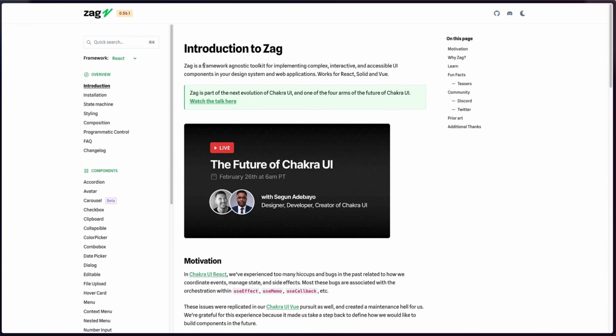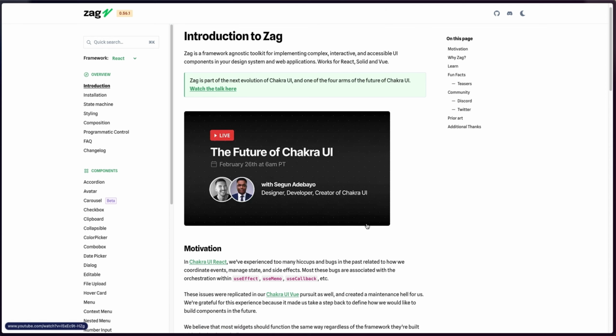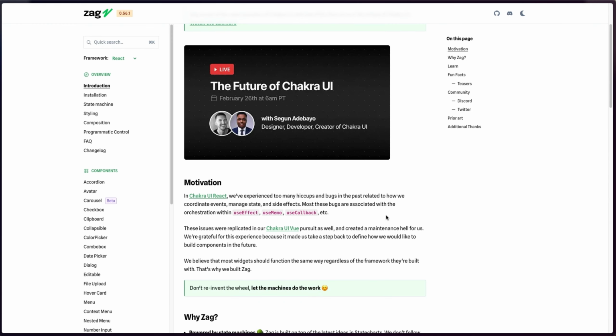Okay, so it says yes, Zag is a framework agnostic toolkit for implementing complex, interactive, and accessible UI components in your design. Works for React, Solid, Vue, which is very nice. Okay, it says yes, Zag is part of the next evolution of Chakra UI, one of the 4 arms of the future of Chakra UI. And this itself actually gives it a bit more reputation, should I say, and makes me feel a bit more comfortable with this.